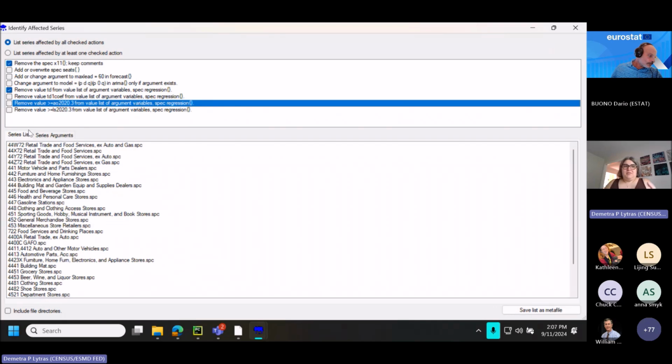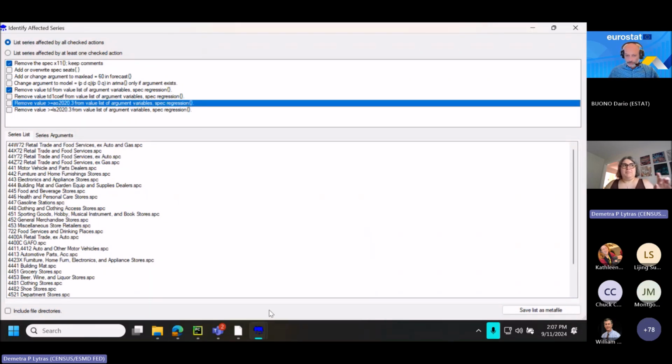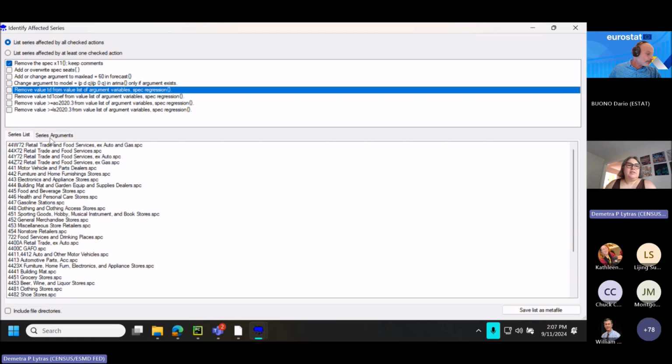Once you have made your lists here, you can actually save this as a meta file, and as we saw, we can edit from a meta file. So this is a way to say, if you want to make changes to some of your spec files, but only if they have some certain feature, you can run this to find the series that have that feature, save it as a meta file, and then make the changes that you want just to that subset. The other feature here is this other tab, series arguments.